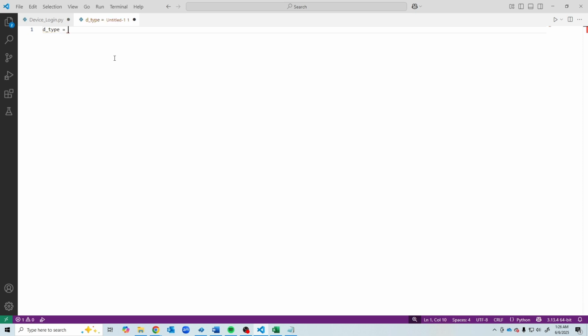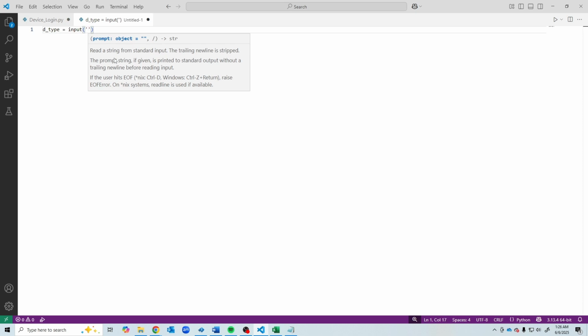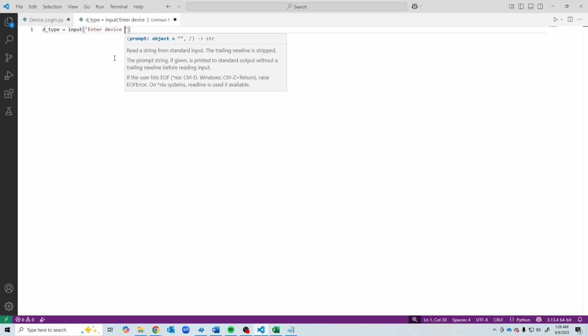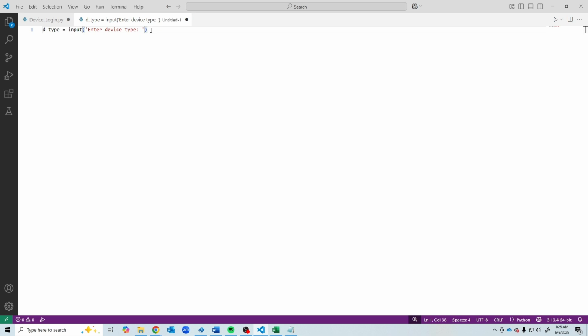And that's going to be equal to the input function. When I call the input function, I have to put a string in here so the user gets a prompt knowing what they're expected to input. Input, and we'll say enter device type. And I'll put a colon there, and I'm also going to put a space right here so when the user starts typing, it'll type one space after the colon. And I can do this 4 more times. But for now, I just want to make sure I've got this working right.